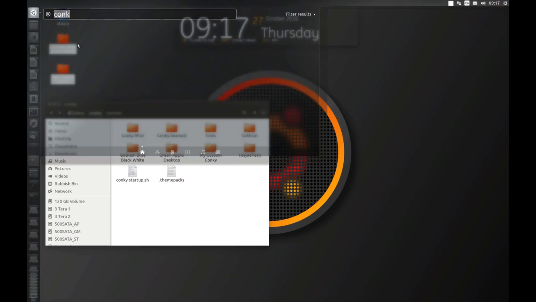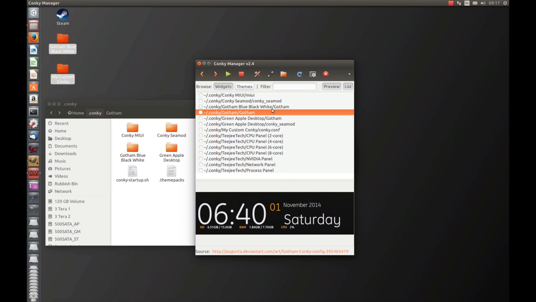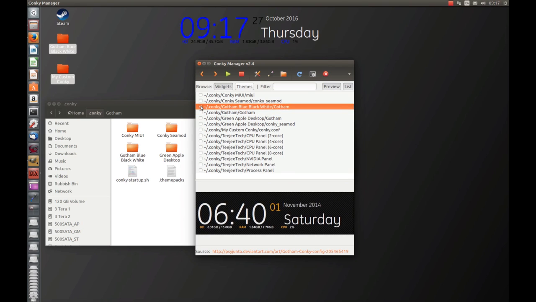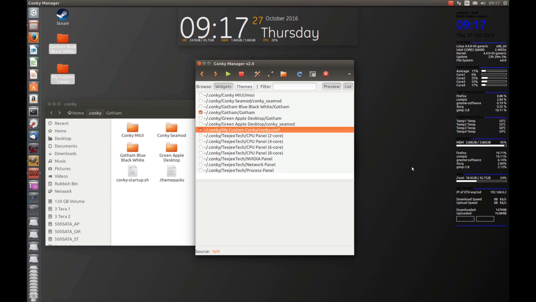So I'm going to reopen Conky Manager. You can see the blue, black, white Gotham doesn't really suit this desktop, so I'm going to switch that off. And you can see my custom Conky, which is also in blue and white. So what I'm going to do in this video is show you how to tweak this one and customize it the way you like.